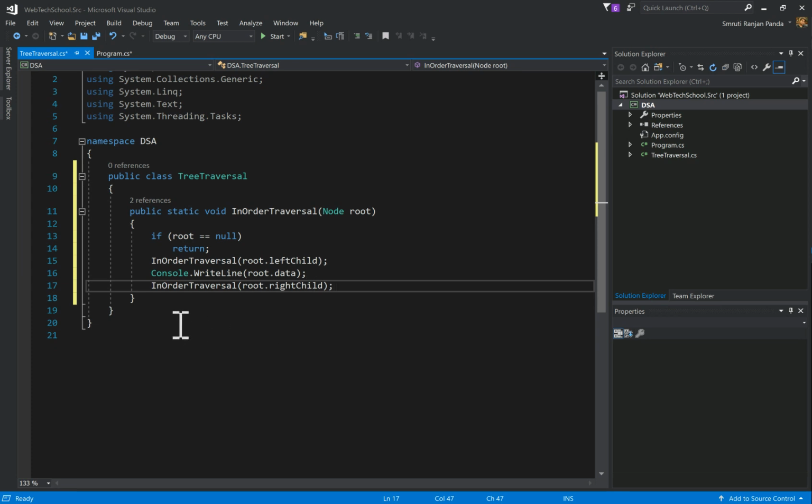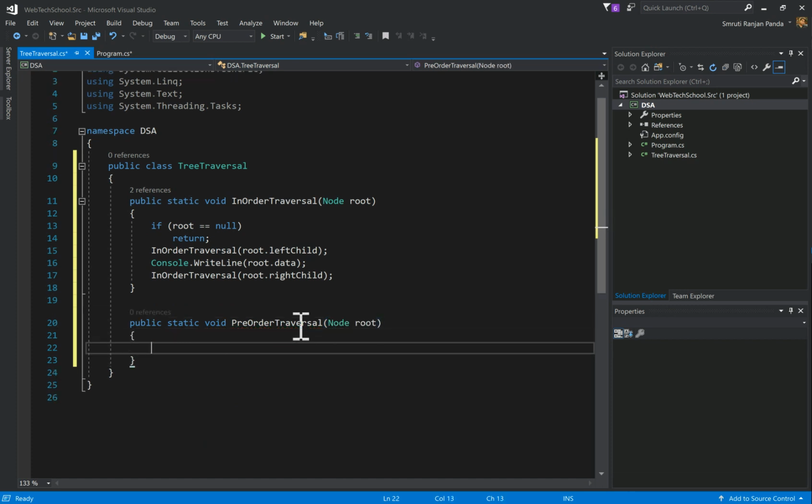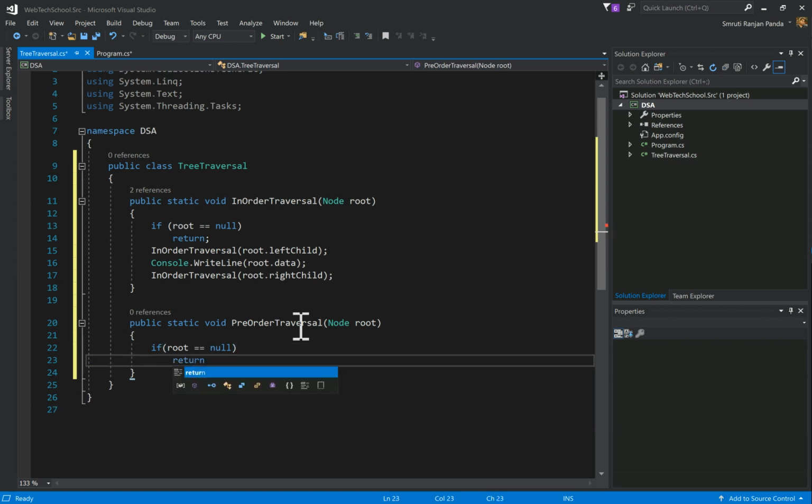Okay, next one is the PreOrder Traversal. So let's go ahead and do public static void PreOrderTraversal. We'll just pass here node root again. It's the same thing. So if the root is equal to null, then return, don't do anything.